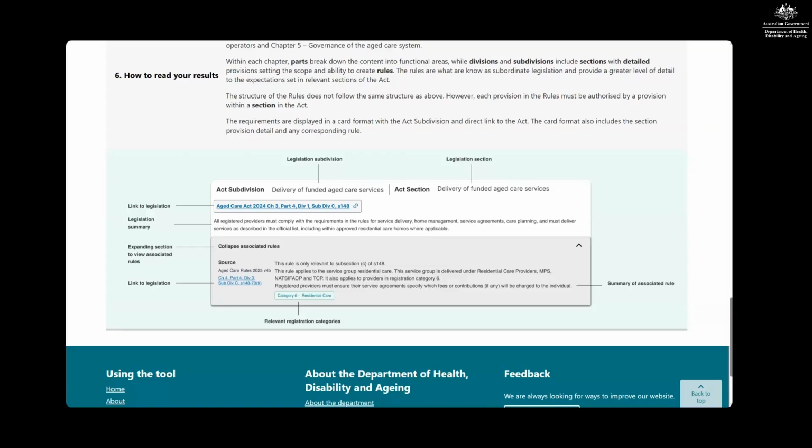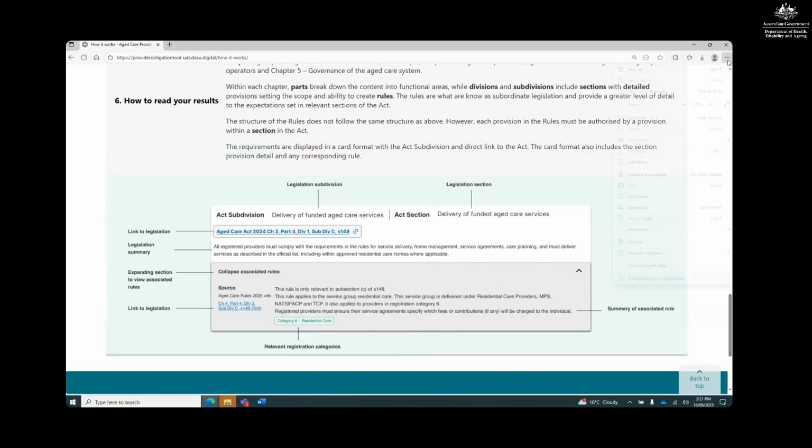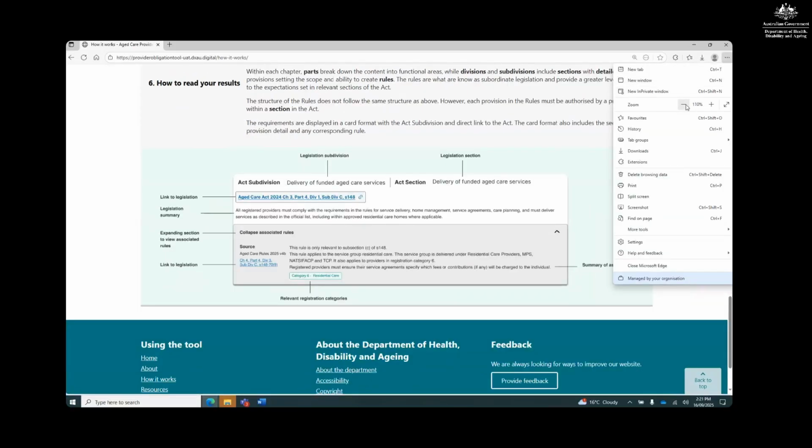Below, we have a high-level description, a high-level summary of the rules. This is written to help understand what's required. Under that is a green box that shows which registration category the requirement applies to, so it can easily show if it's relevant to that provider. Okay, I'll just make that a bit smaller again.